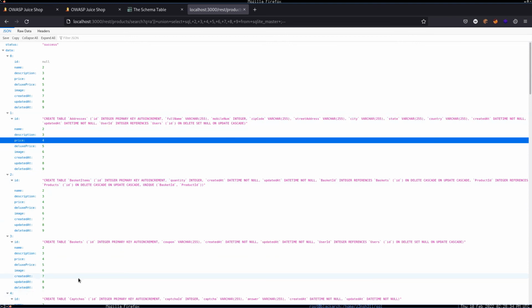Remember, only use these techniques on assets that you own or assets that you've been given explicit permission to test. Anything outside of this is illegal and you could end up in jail.